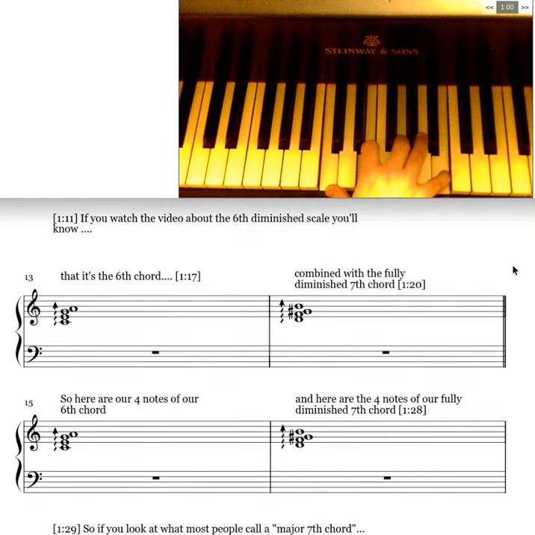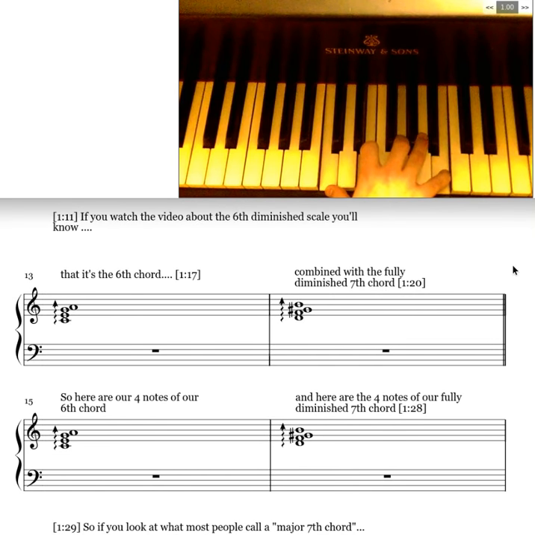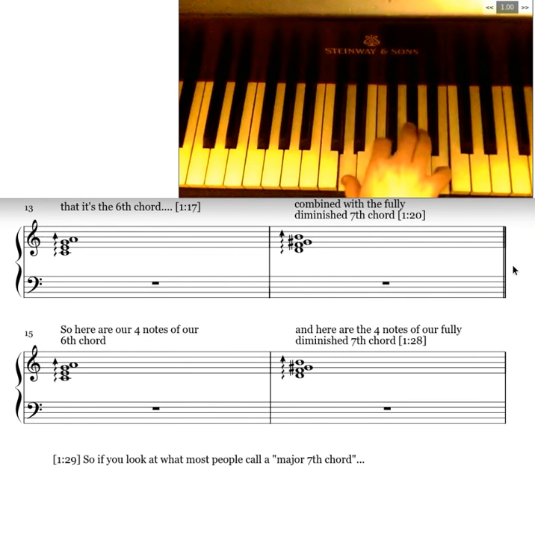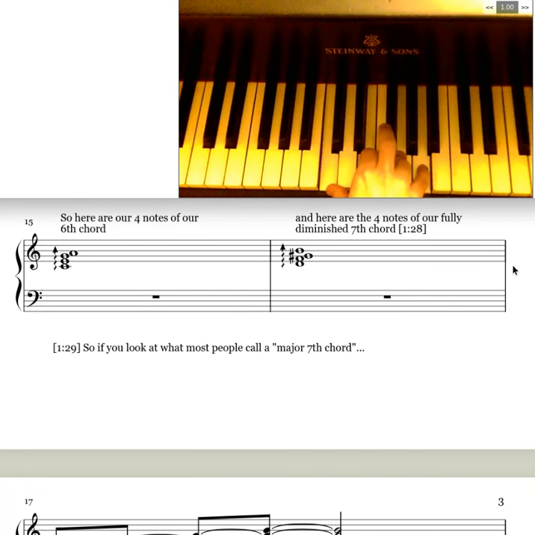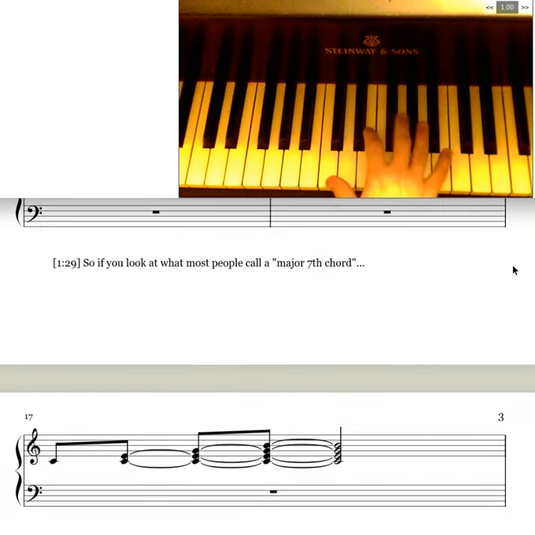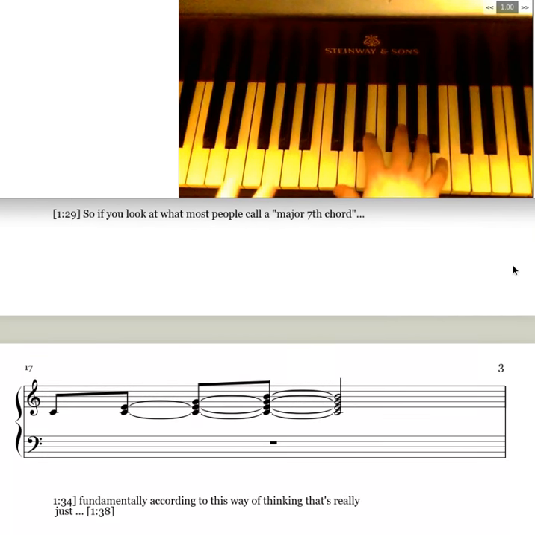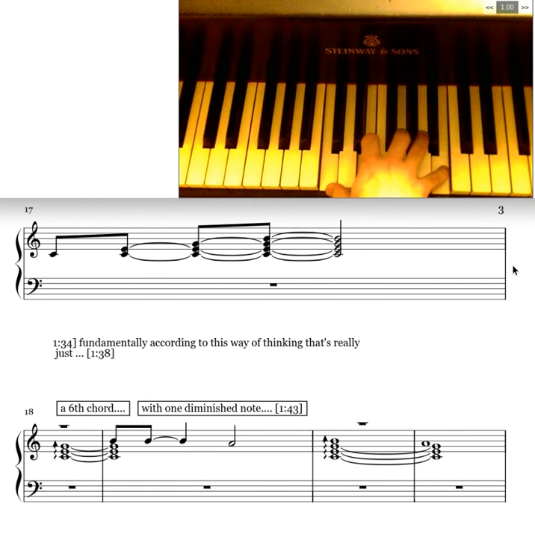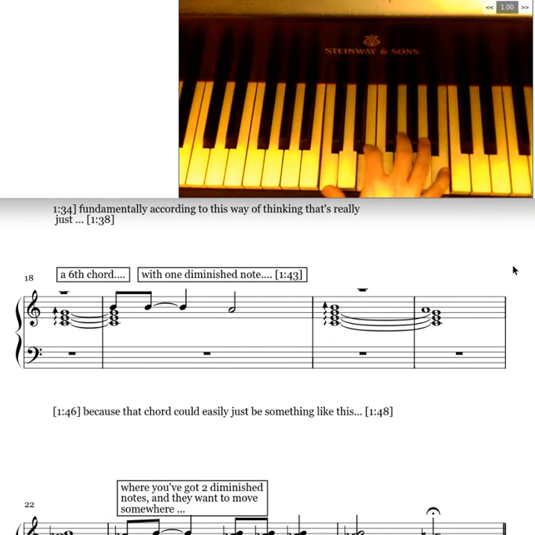If you watch the video about the 6th diminished scale, you'll know that it's a 6th chord combined with a fully diminished 7th chord. So here are the four notes of our 6th chord, and here are the four notes of our fully diminished 7th chord. So if you look at what most people call a major 7th chord, fundamentally, according to this way of thinking, that's really just a 6th chord with one diminished note.